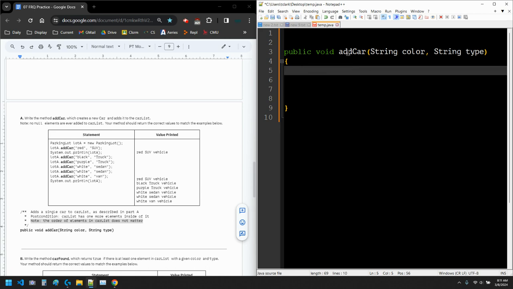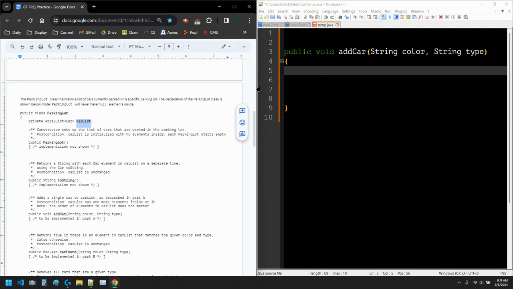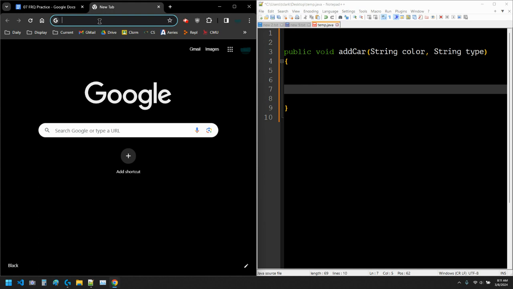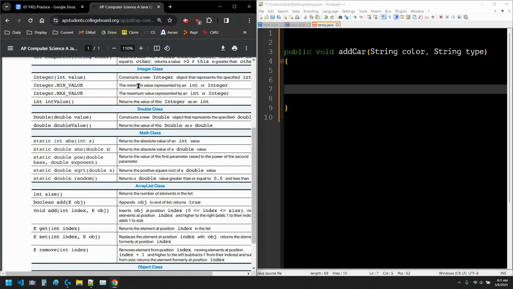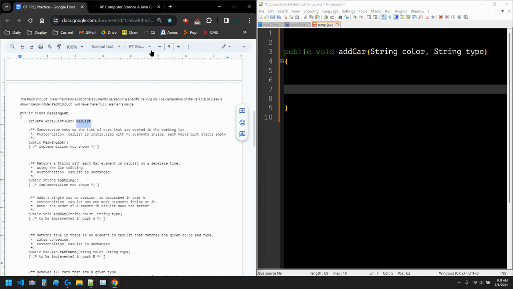So first off, to add a car, we want to use the carList. So it's carList.add. I forget, I don't have the AP reference memorized, so let me just Google it. AP CSA reference sheet. It's good to have this ready to go, especially for the ArrayList class down here, so I know what methods I should be using. Size, add, so probably just .add. So I'm going to add a car, but I don't have a car yet.